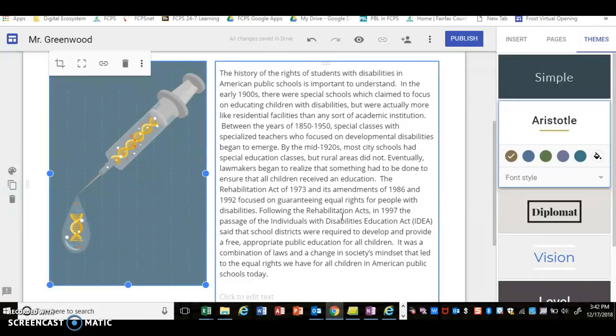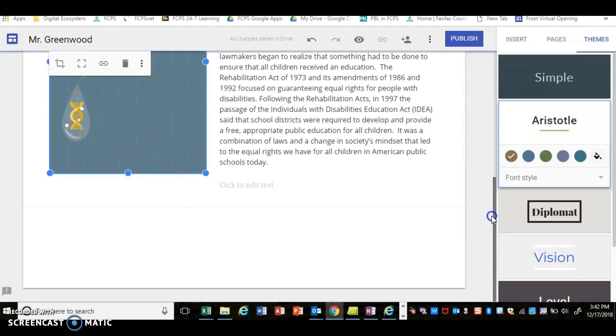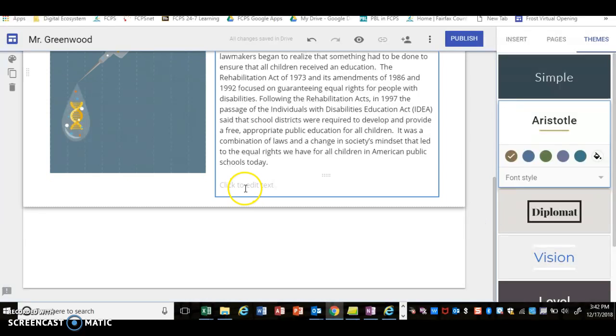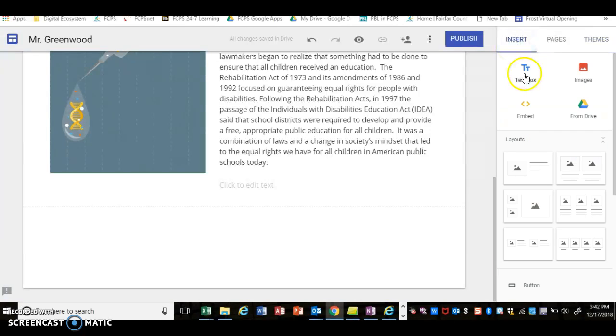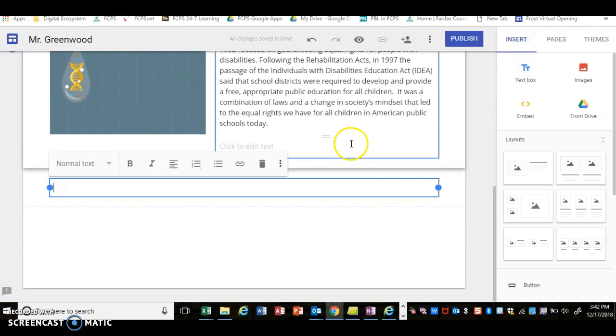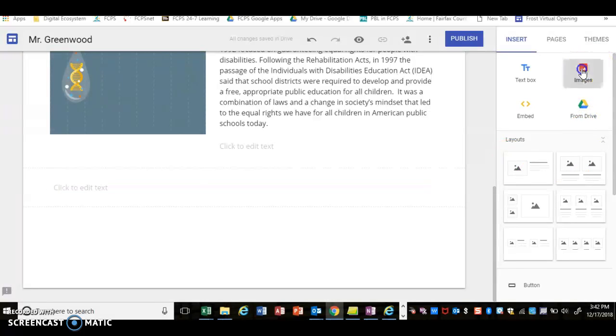Now, if you want to play around with the pages and you wanted to add something else on this same page, or maybe you want more text, you could simply go to Insert, and you could do an Insert Text box, and it would just add it kind of right below this. And that's fine. It gives you room to play.